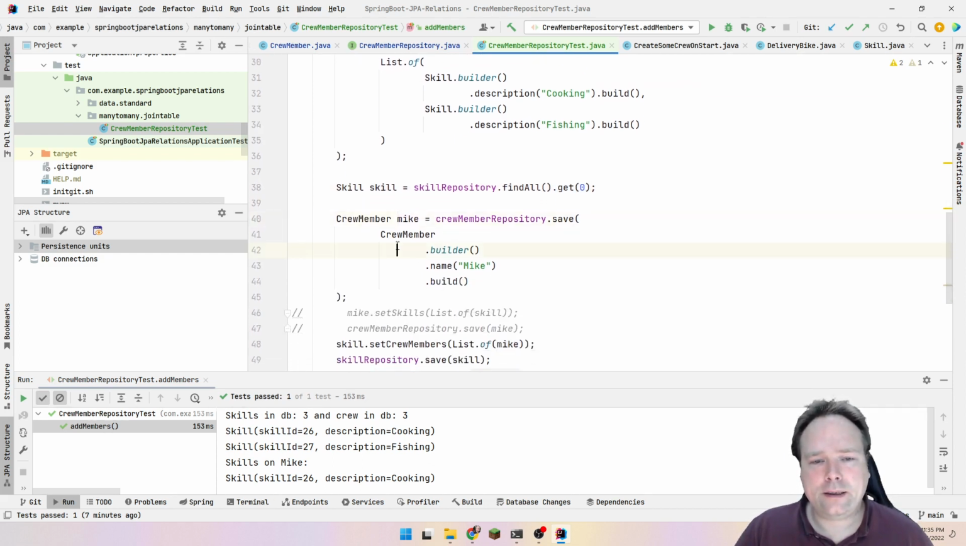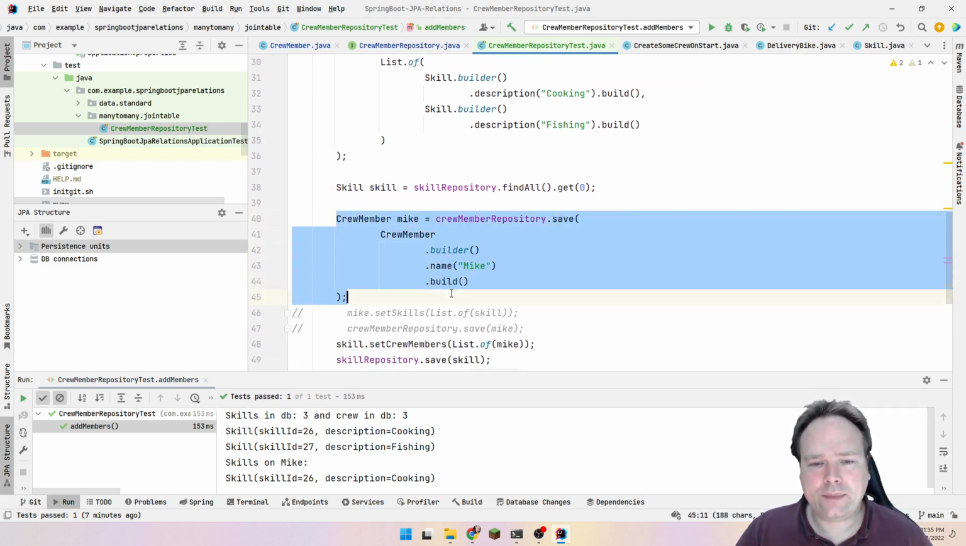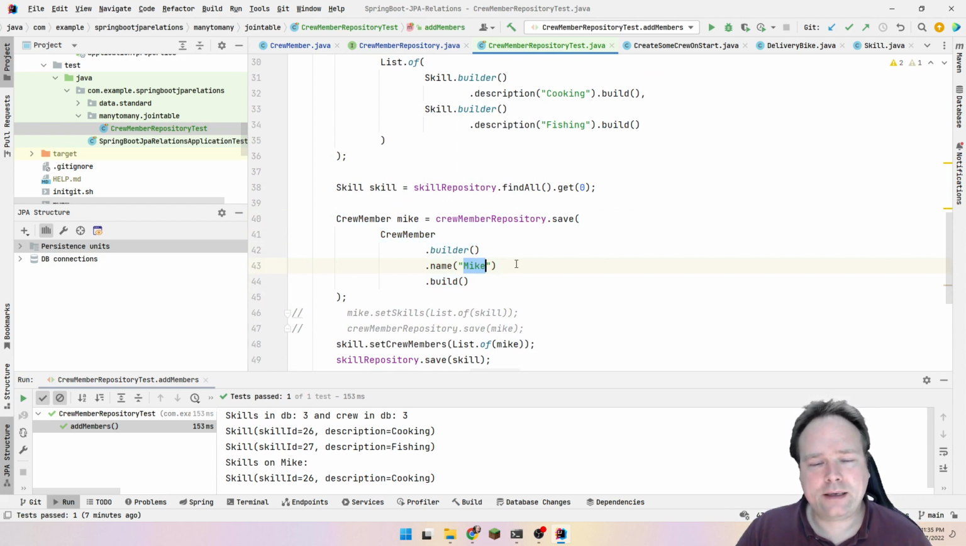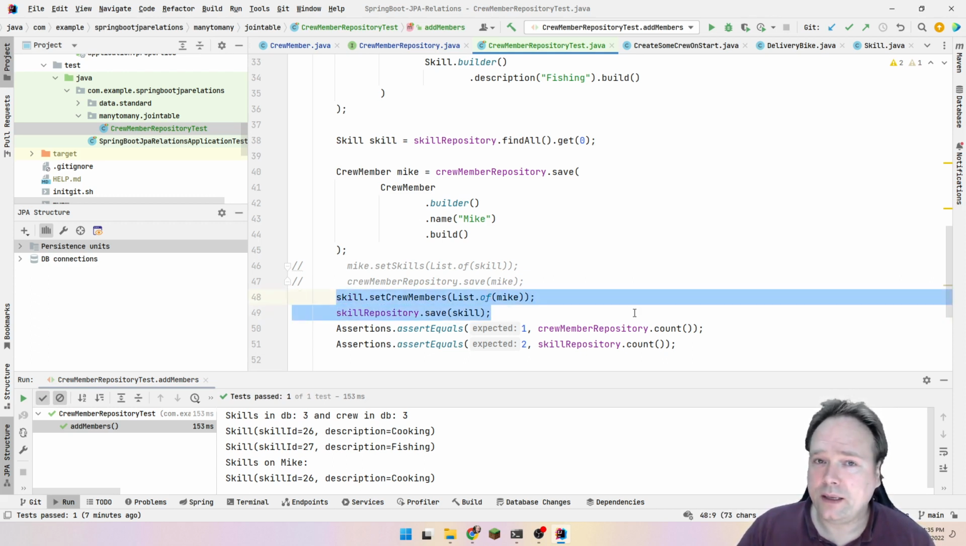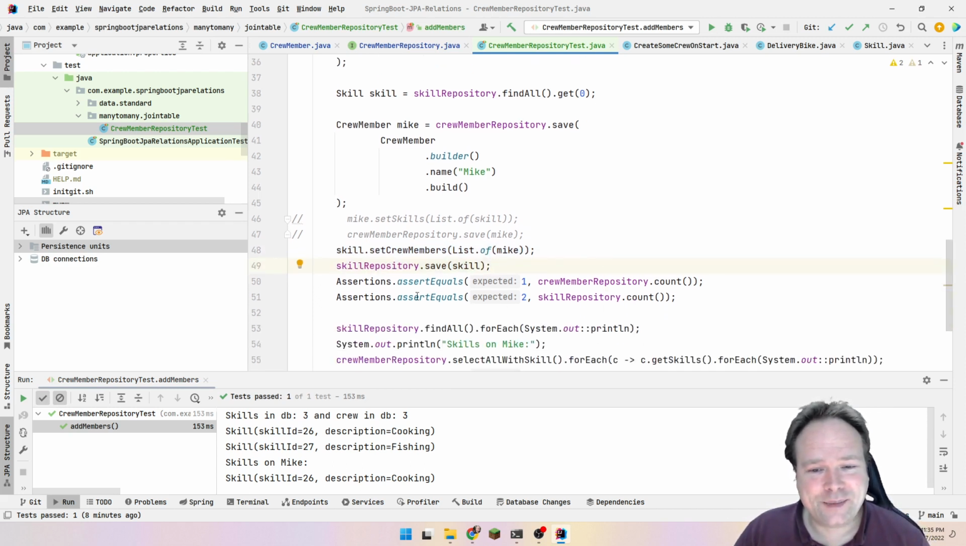Then I create a crew member named Mike. I'm not attaching the skills at first. I could do that if I want to, but I'm not doing that because I want to set the skills later on. But since it is a bi-directional link, we have a many-to-many. Why not set the crew member on the skill? That should be just as good, right? And that's of course where you're wrong, but let us look at that in just a minute.